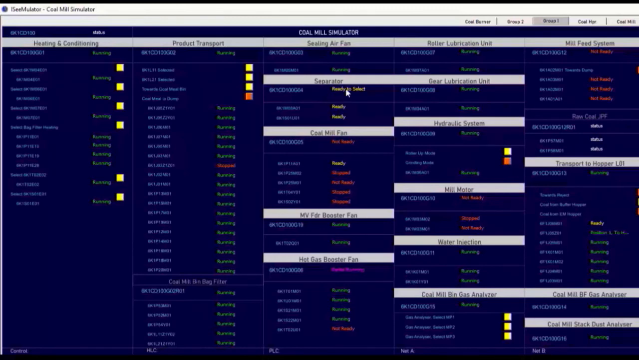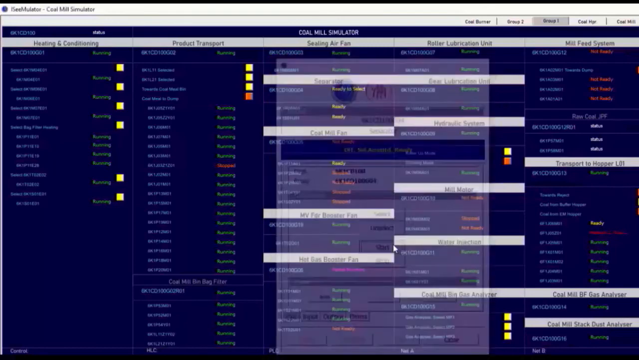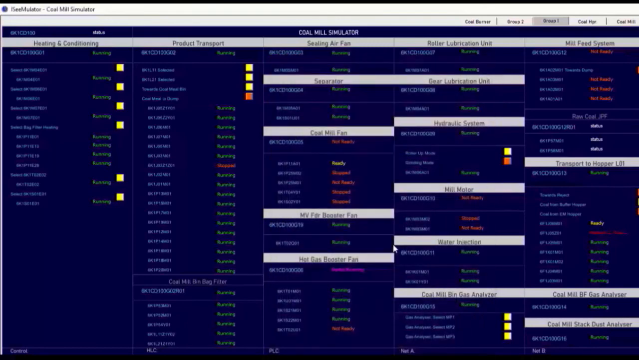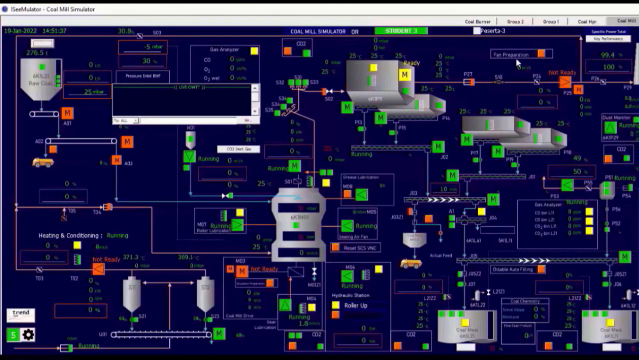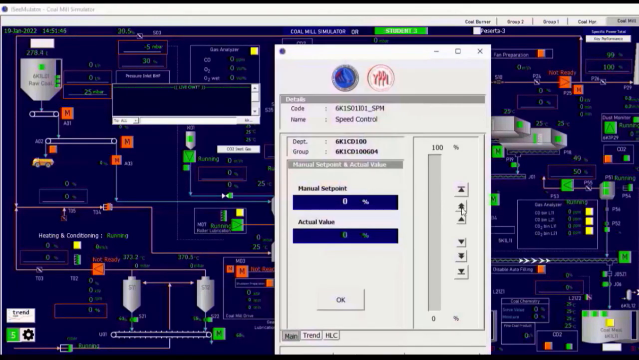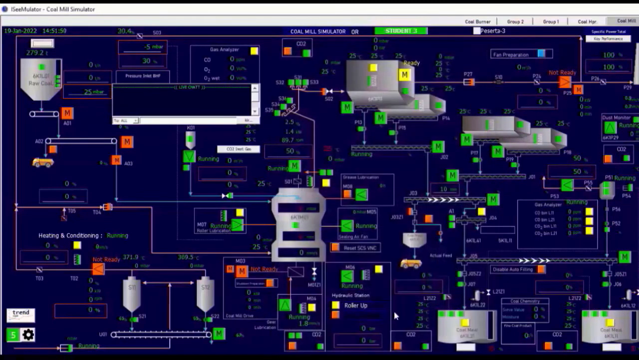And then, start the separator. In order for the mill fan to be ready, there are several requirements, including that the separator speed must be increased first, and fan preparation must be ready. This fan preparation includes the mill fan. Increase the speed of the separator, for example to 50%. After fan preparation is ready, then double-click and click Selection.